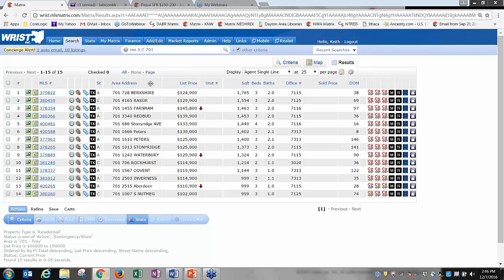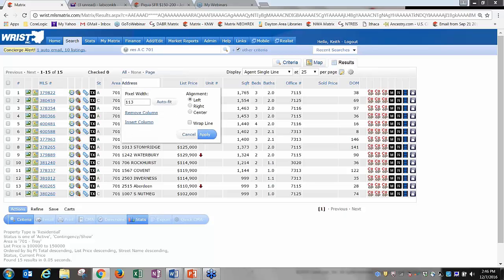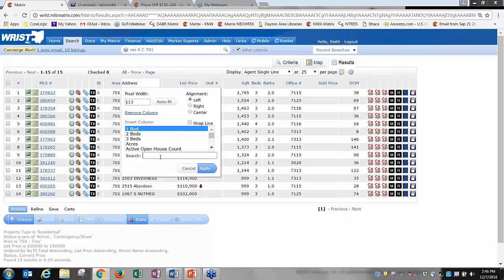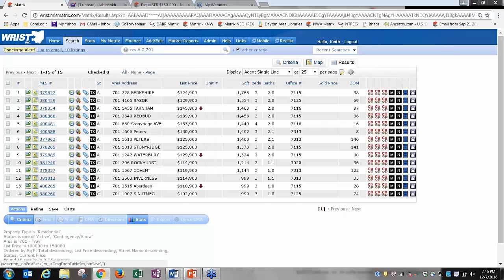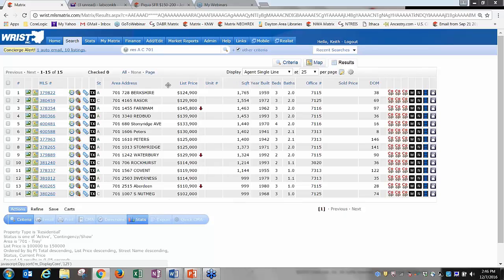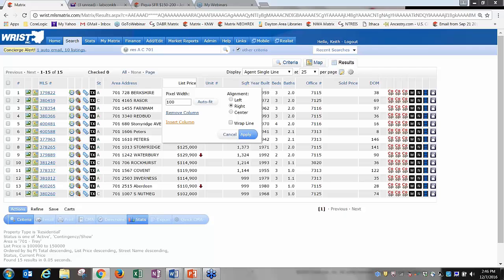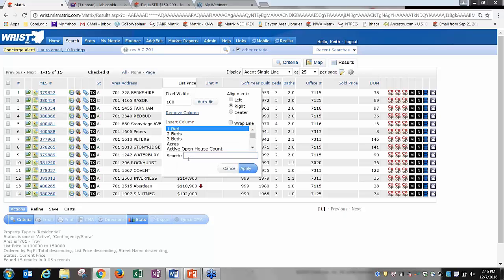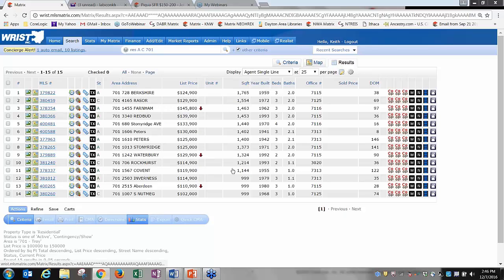So once again, if I go up to address and I hit insert, I can do year built, and I can add year built, and see, year built is right here. Now I can put it where I like it at. So just by clicking insert and then searching for that field, you can add it there. Okay.